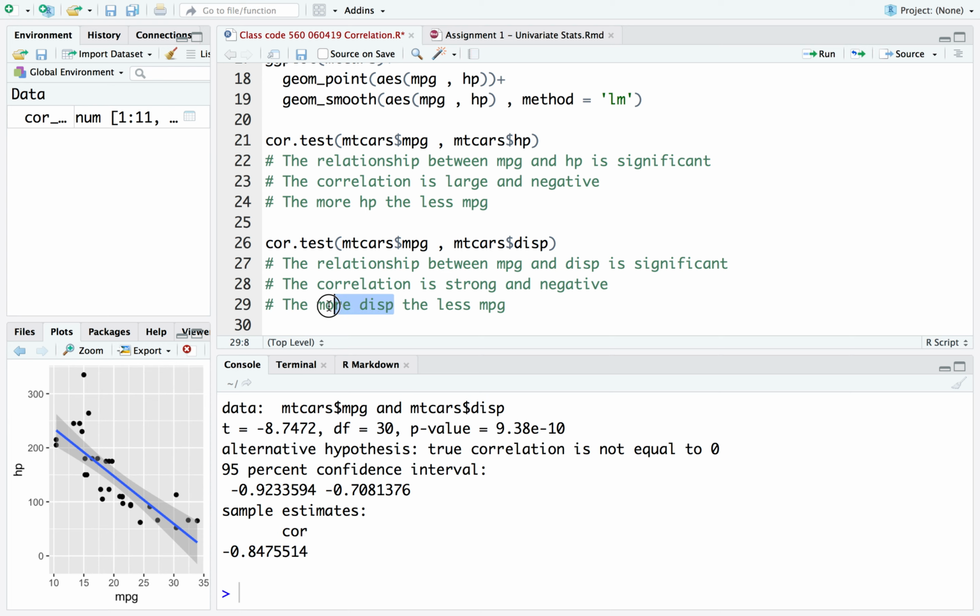The more displacement, the less miles per gallon. Or we can say the bigger the engine, the less miles per gallon.